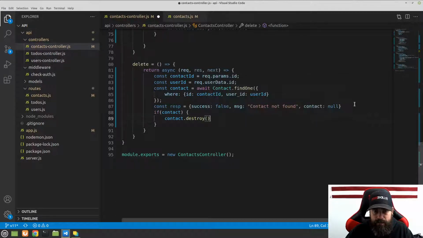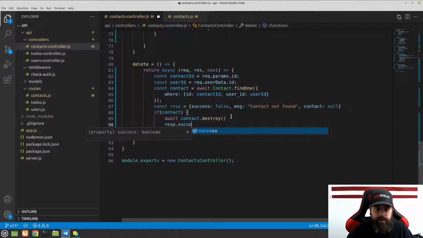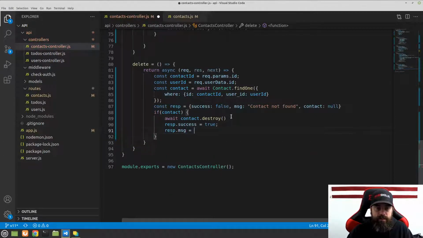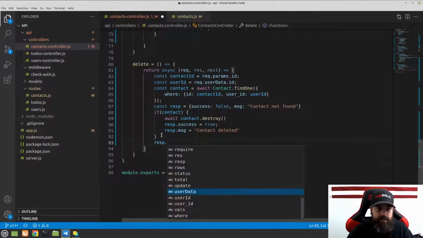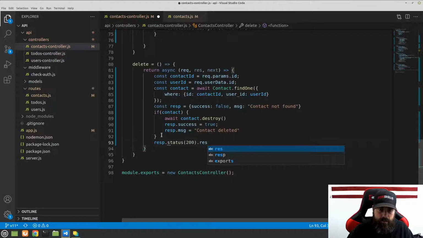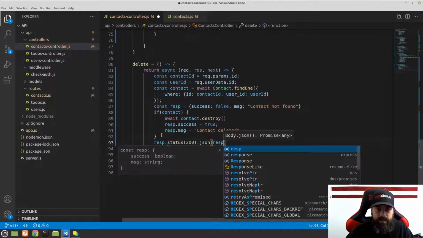I wonder if we can do that. We'll try that. I don't know if that's going to work, but we need to do an await here. We'll wait for that to be destroyed, and then we're going to say response.success is equal to true. Response.message is equal to contact deleted. And we don't need to do a contact in this case. It's going to be deleted, so we won't worry about that. And outside of this if statement, we're going to do response.status(200).json, and we're going to pass our response into that.